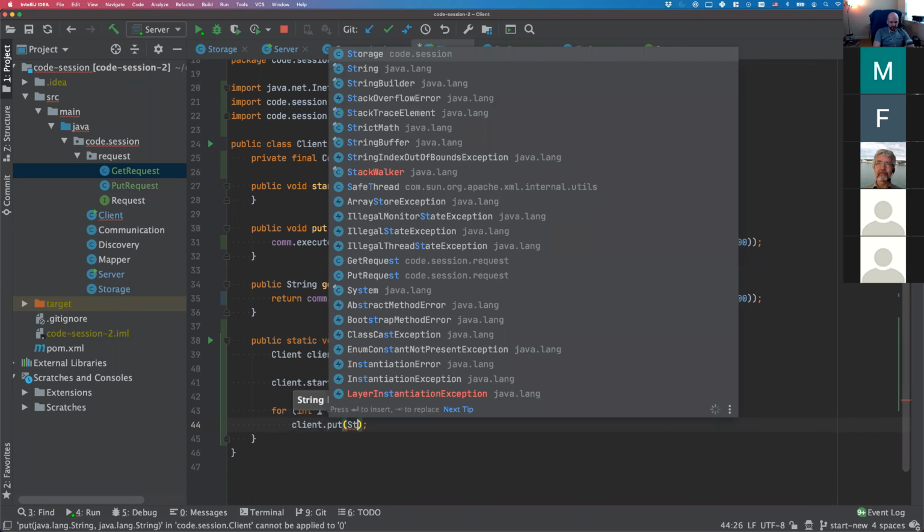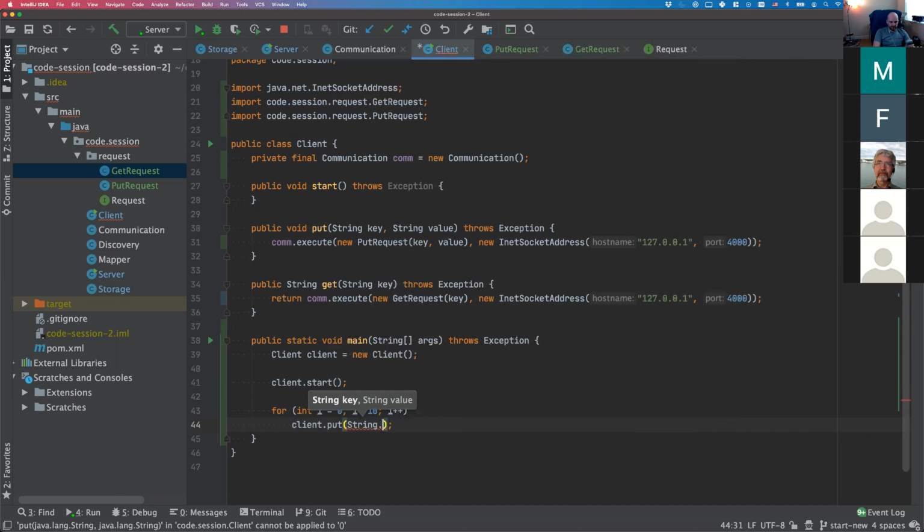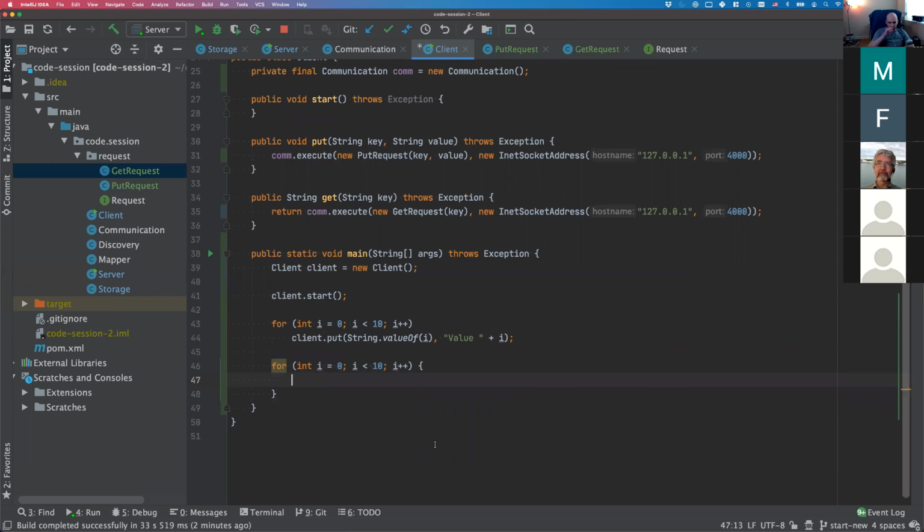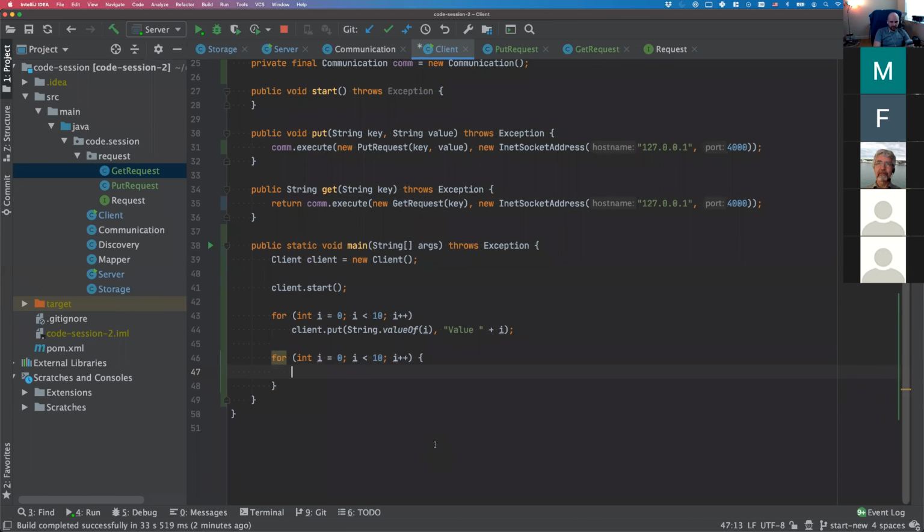So let's say I will just use string value of this integer, with the i, and the value will also be something based on the index, like this. So that will just write 10 key value pairs into our database. And after that, let's do another loop where we will read the data and print something out. So again, we do iteration of 10.